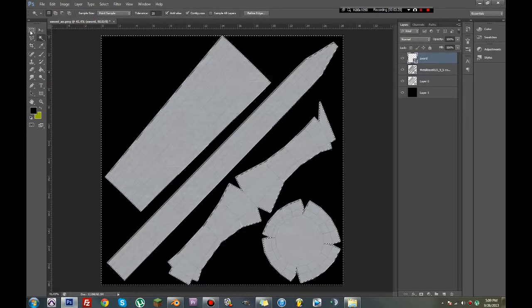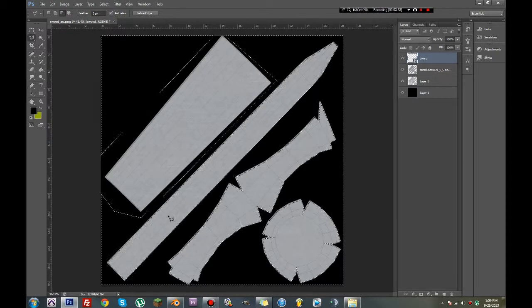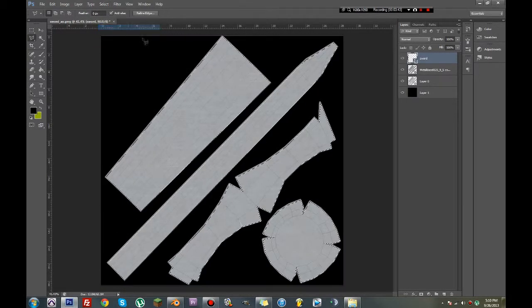Before doing anything else, I'm going to go ahead and grab the UV for the sword here. With my polygon lasso tool, press Alt and remove some of these selections here. Whoops, we actually want to inverse the selection. And now we can press Alt and remove some of these guys here. And the reason we're doing this is because in a second here we're going to separate the layer. So now that we have just this, we're going to inverse our selection again.